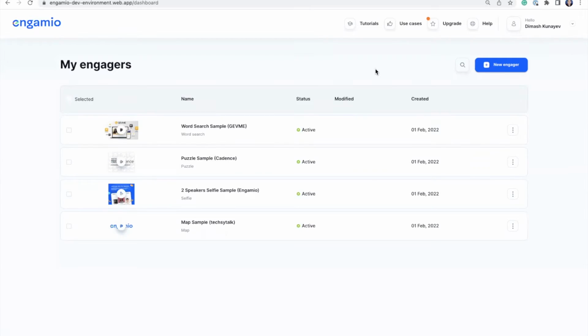Welcome to the tutorial on how to create a puzzle engager. So first of all, let me start with the presentation of the sample engager that we have here in the account, the puzzle sample for Taxi Talk events around Cadence platform.